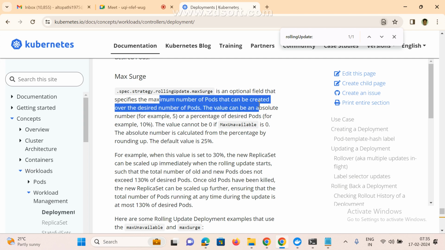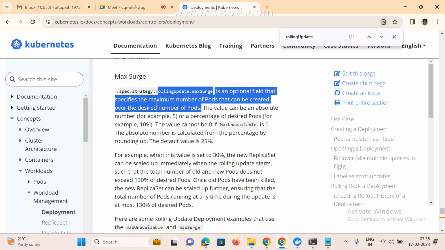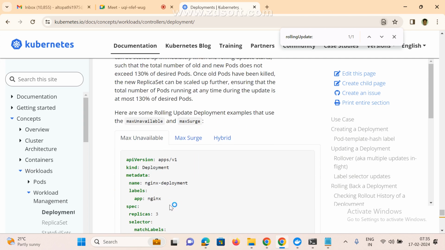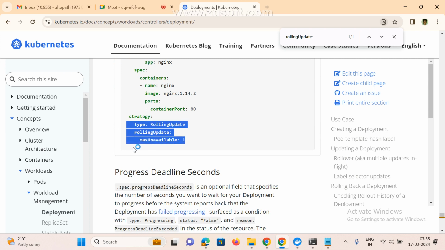Maximum surge is the maximum number of pods that can be created over the desired number of pods. Max unavailable is the minimum one. We can set it from 0 to whatever we want. So these are the two numbers.